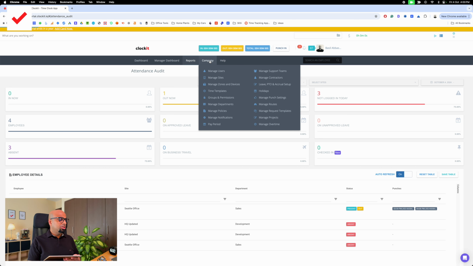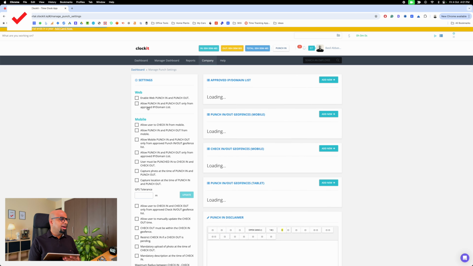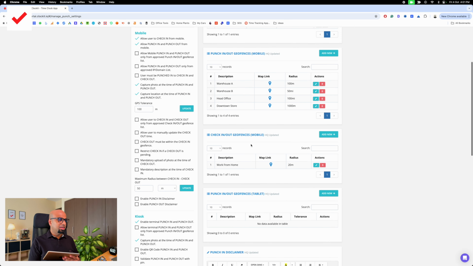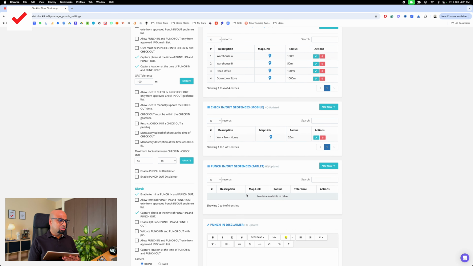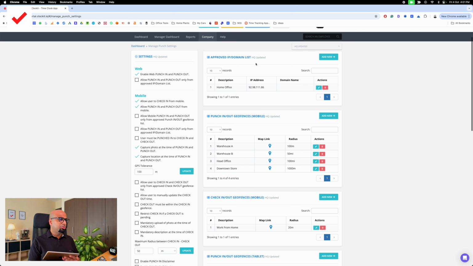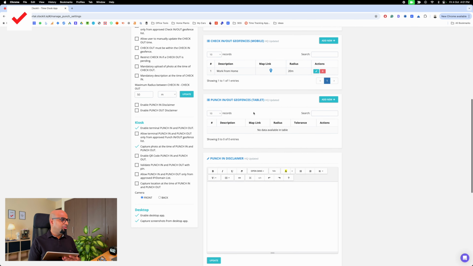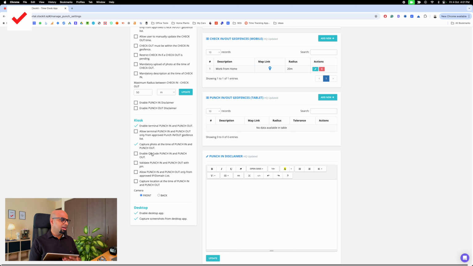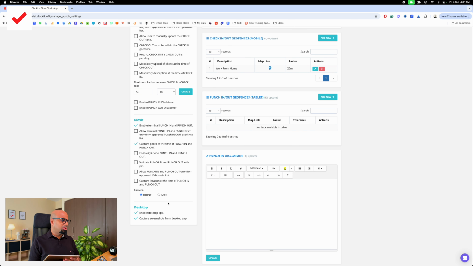For the various options that we have for the kiosk, you can look under company and you have the manage punch settings. And on this screen, we have options to set out the kiosk punch in, punch out geofences. We have the option to set the IP restriction over here. And you also have options over here, which allow the user to clock in, clock out using the kiosk, and the other options which are there are whether you would like to use the front camera or the back camera for the kiosk.